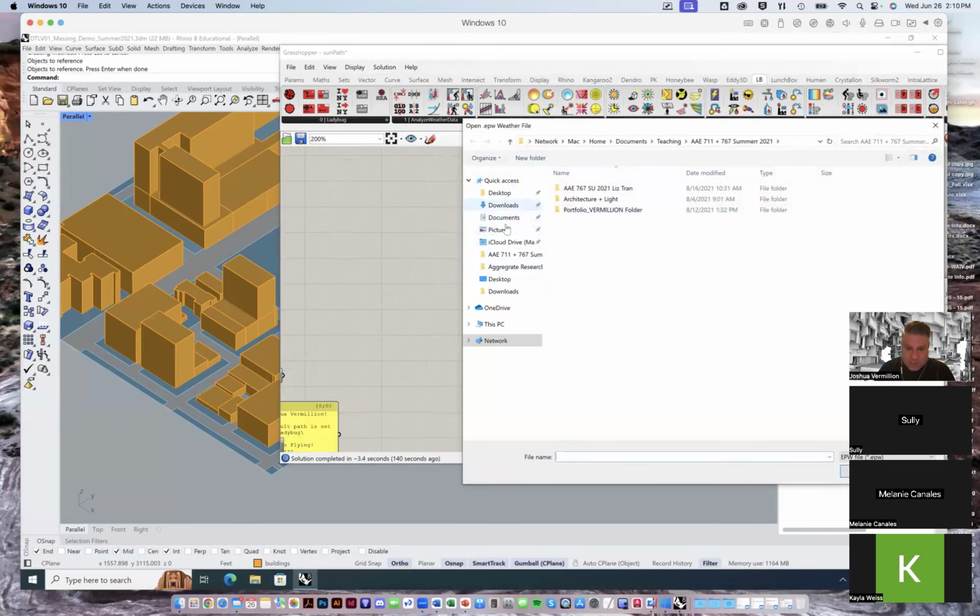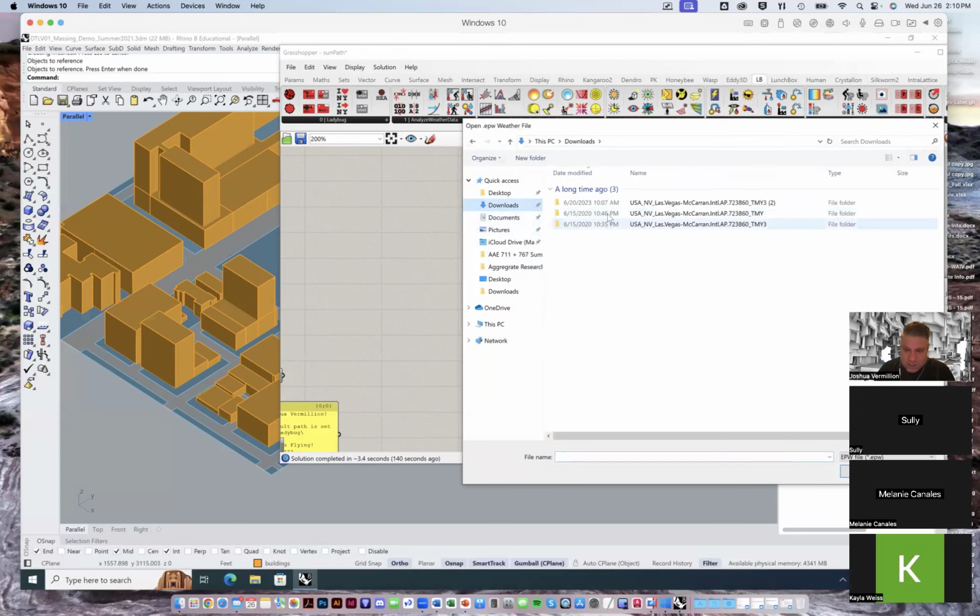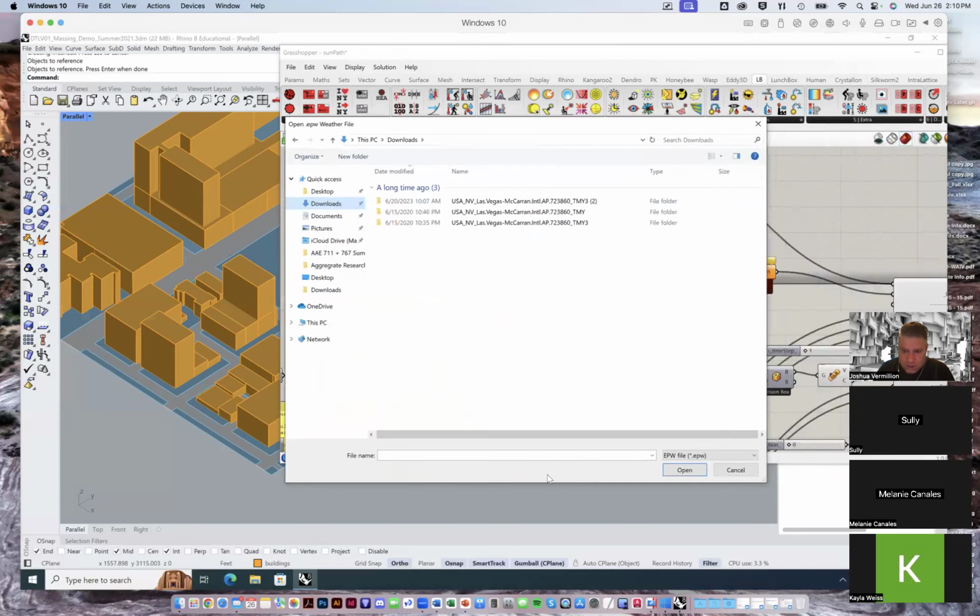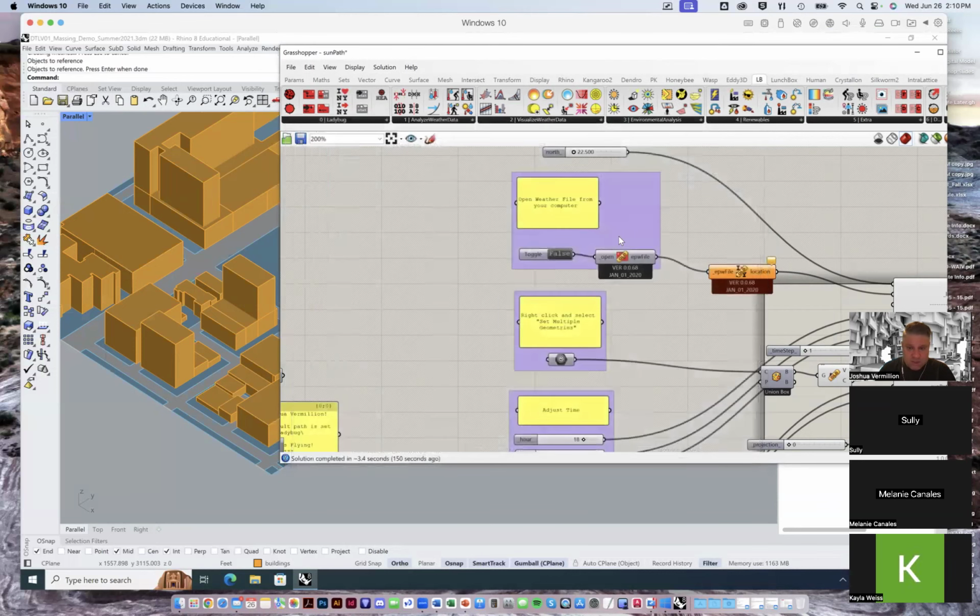Let me just see if this actually works. Okay, so it's directing me to point it to this weather file, the weather data, which was downloaded a long time ago, apparently. Okay, well, I'll just give it this one. All right.